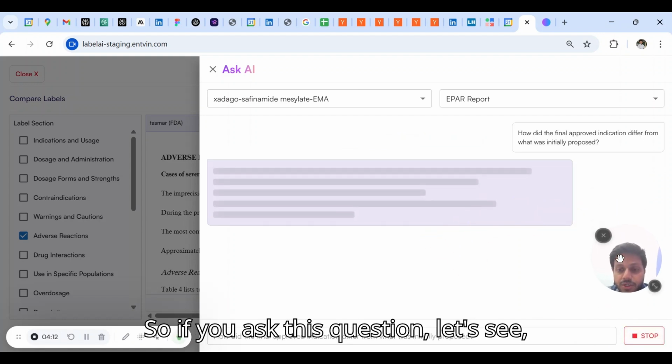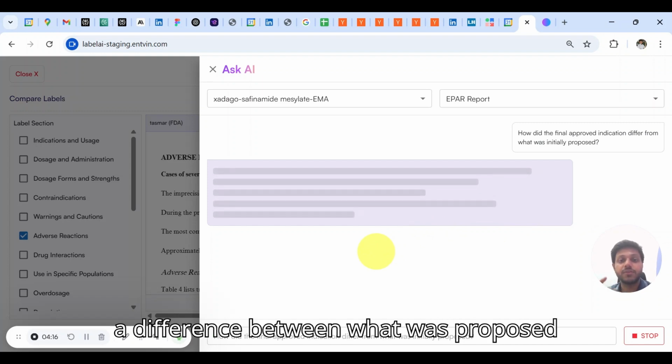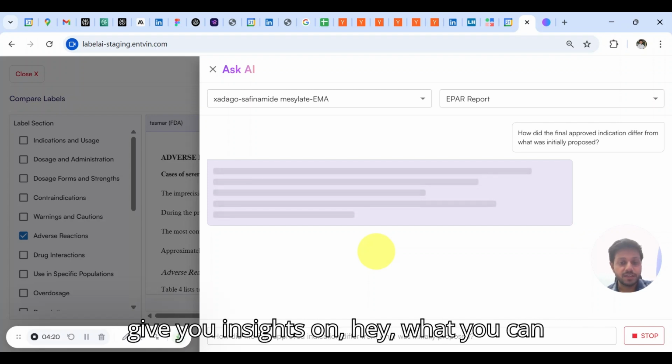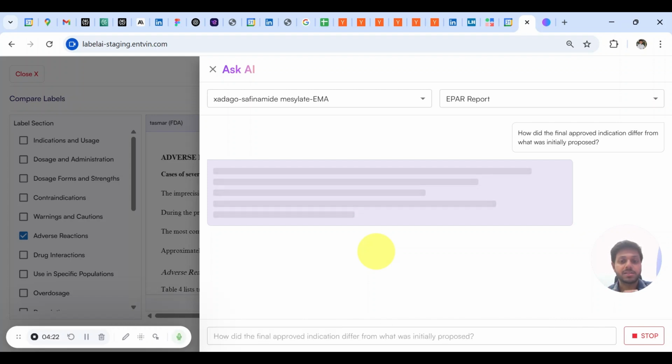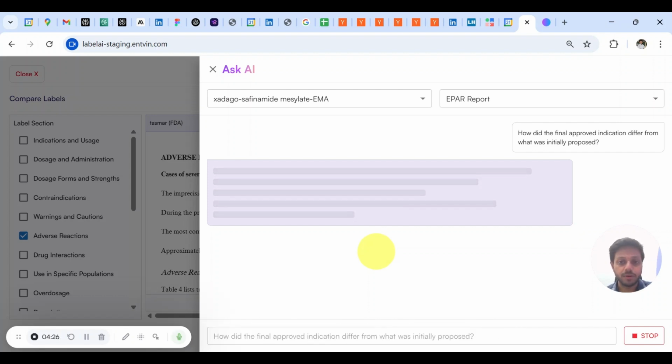So if you ask this question, let's see, we'll try to understand if there is a difference between what was proposed and what was finally concluded, which can give you insights on what you can avoid as a mistake, right? Because it has already happened before.